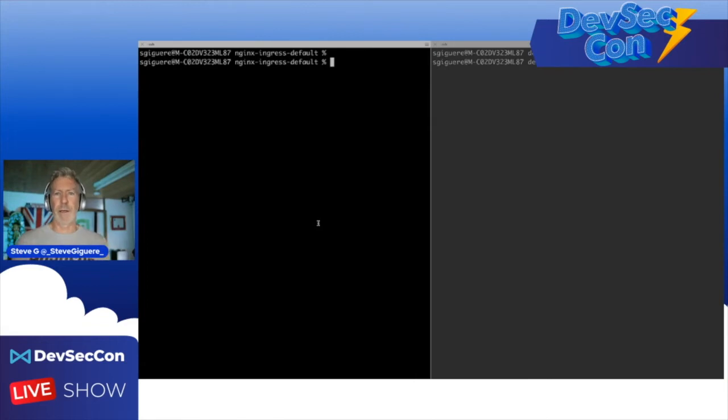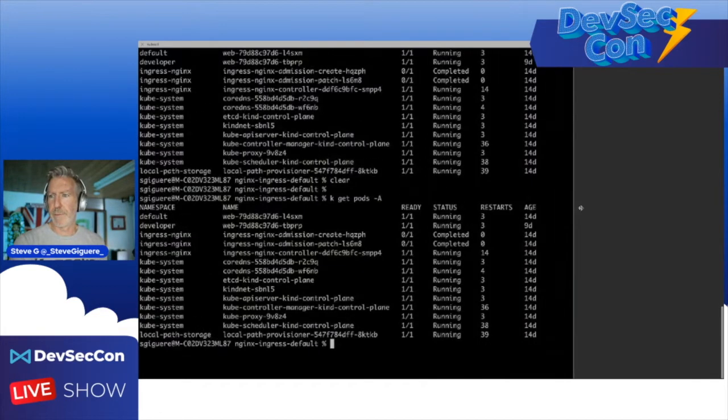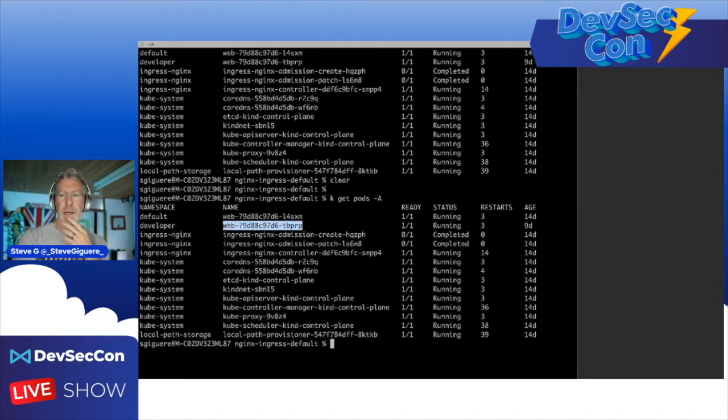So here is what I've created. I have a kind cluster. And by the way, I am actually quite sick, so if I cough, I apologize. In here, I have -A. Let's just get everything. Let me just shuffle this over so you can actually see the result. Here's my ingress. It's already deployed using the basic defaults. Not much else. You can see I have a web application in the developer namespace. That's over here. Pretty straightforward.